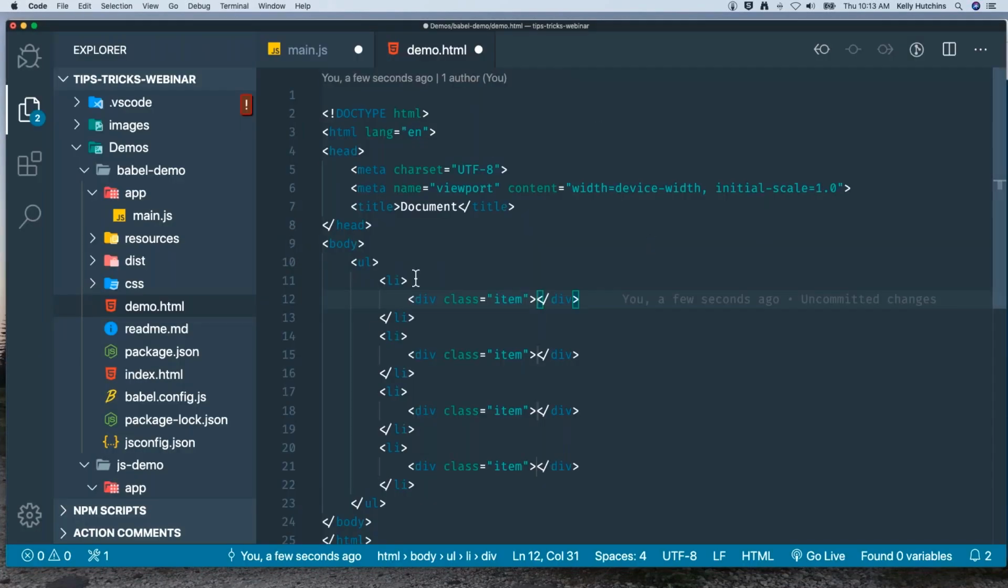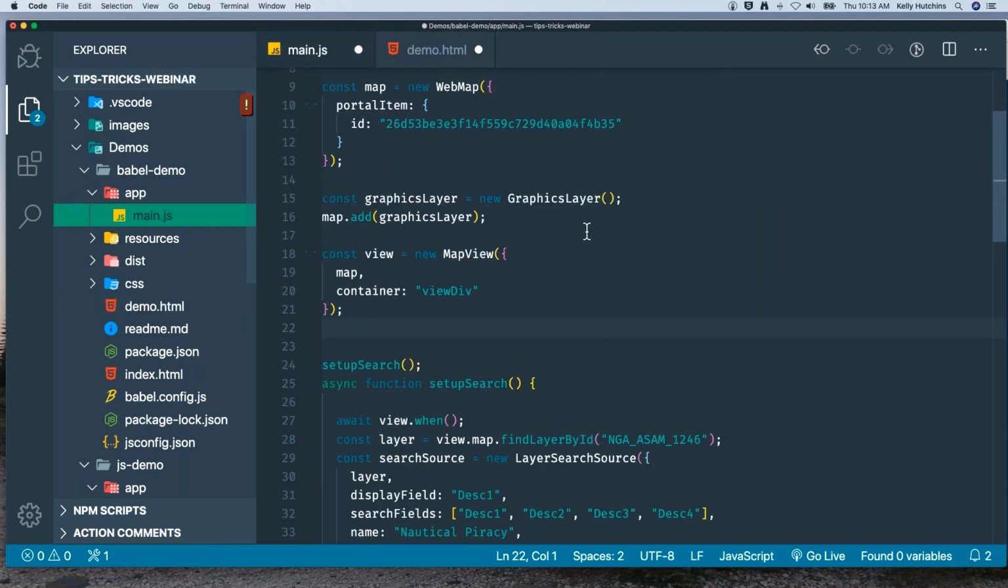Let's go take a quick look at some of the features. So here we have that Babel demo. This is available in that GitHub repository. So there's a couple of things that you get along with code assist. So let's look at that first.